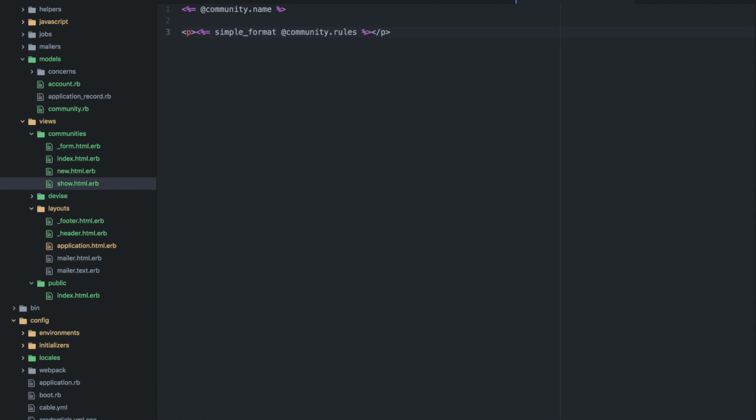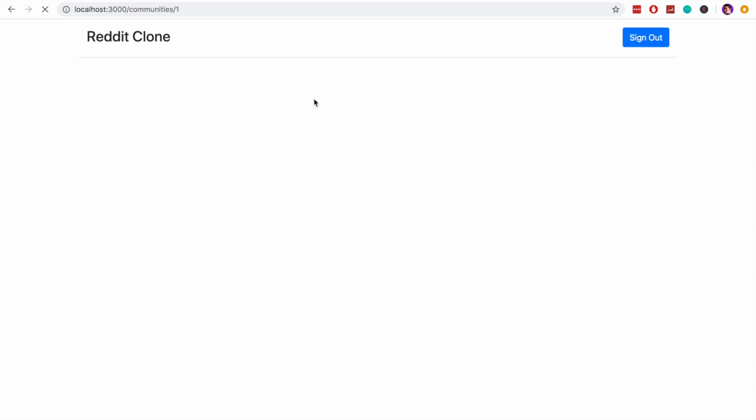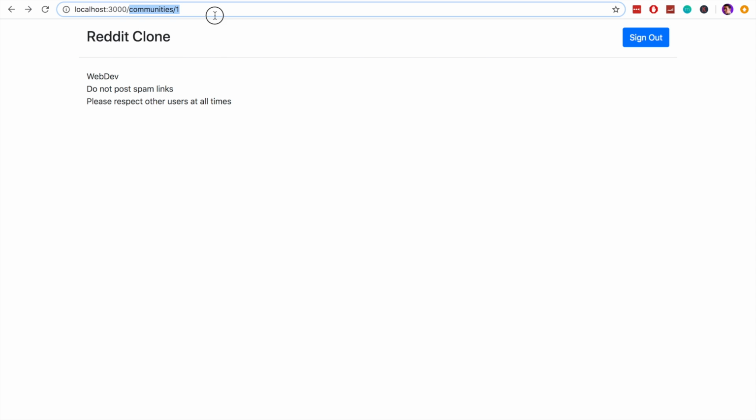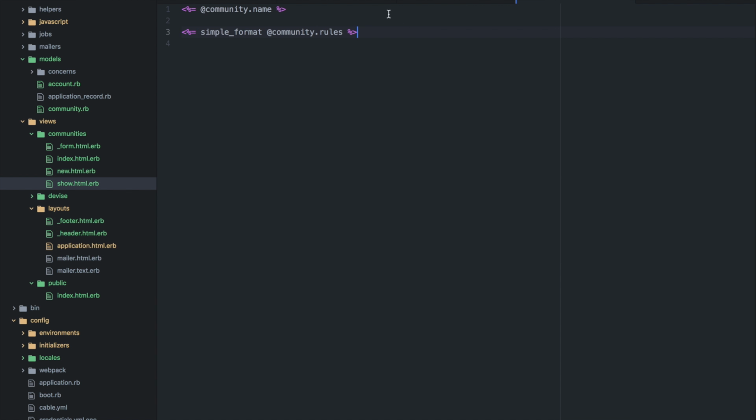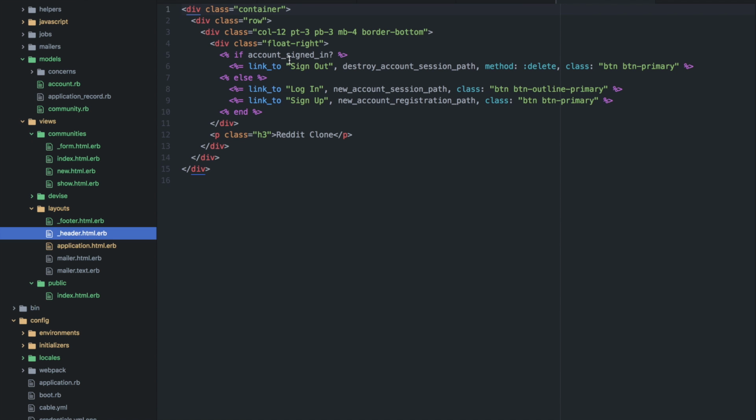And we can use simple format to add the proper paragraph tags and layout for this rules value. So one thing to note here is there's no way to get back to the home page right now. So let's add a link to get back to the home page. So go back to our header file, and this Reddit clone text we will turn into a link. So that will go back to the root path.